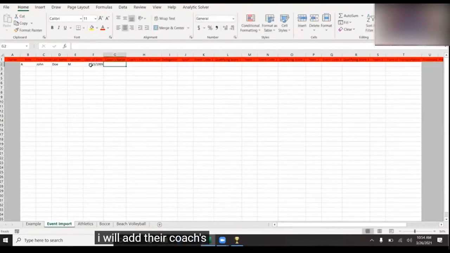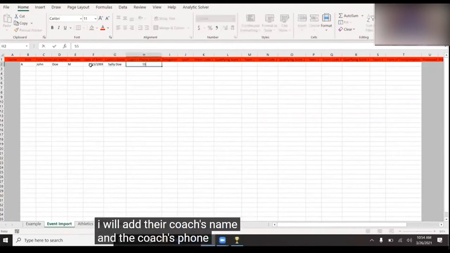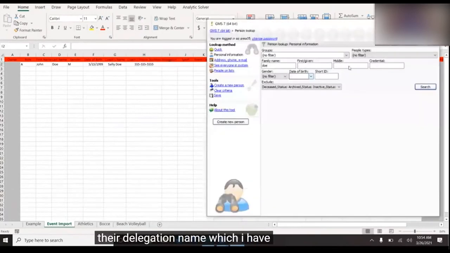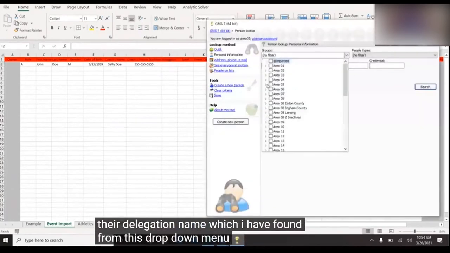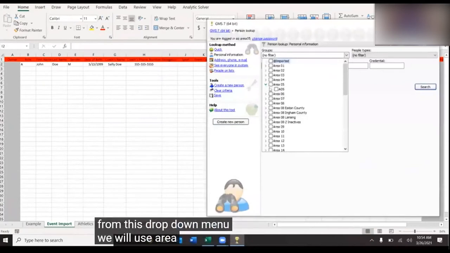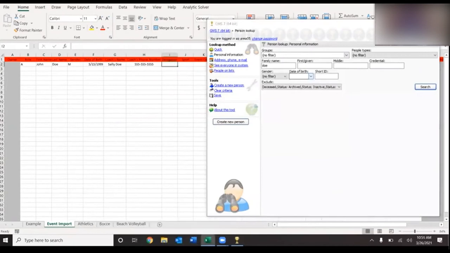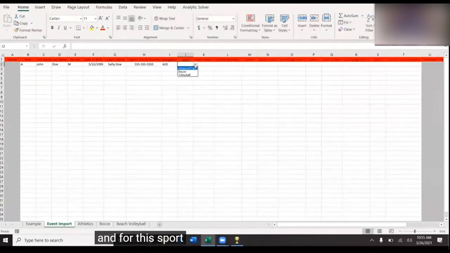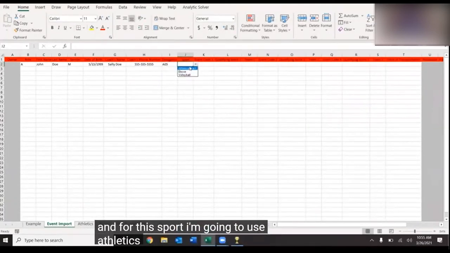I will add their coach's name and the coach's phone number. Their delegation name, which I have found from this drop-down menu. We will use Area 5. And for this sport, I'm going to use athletics.